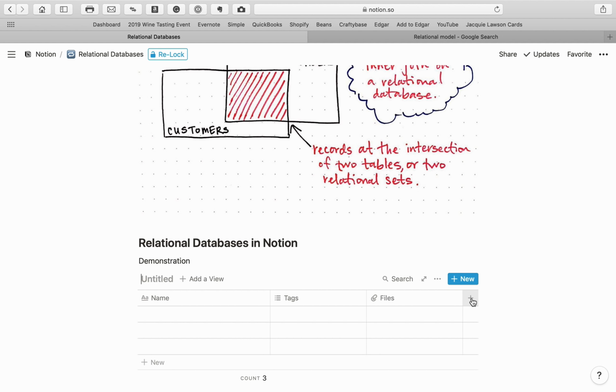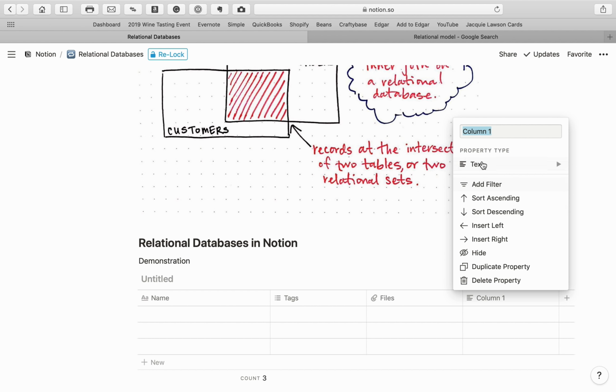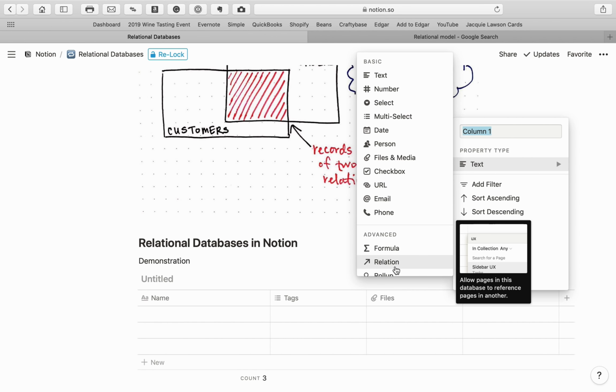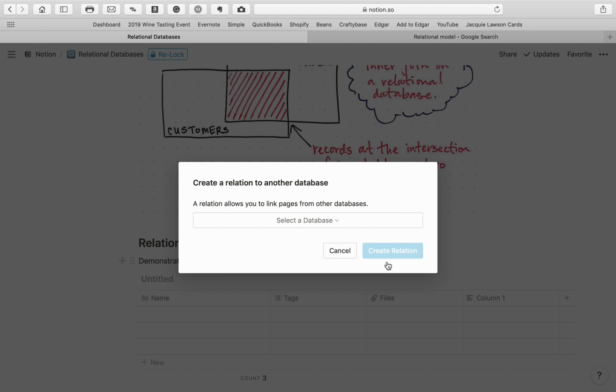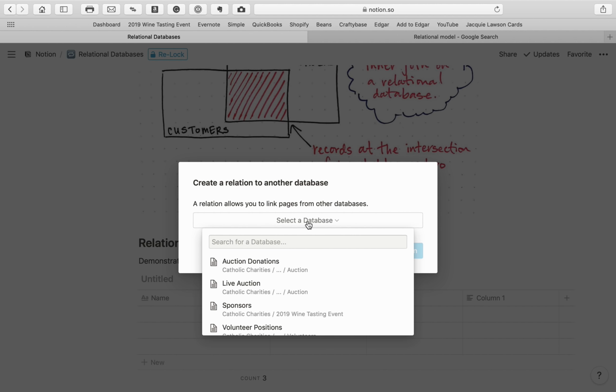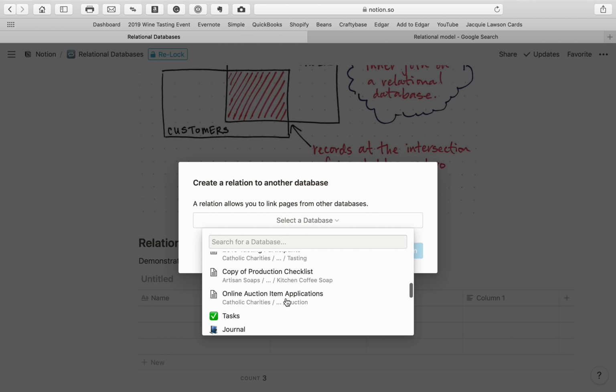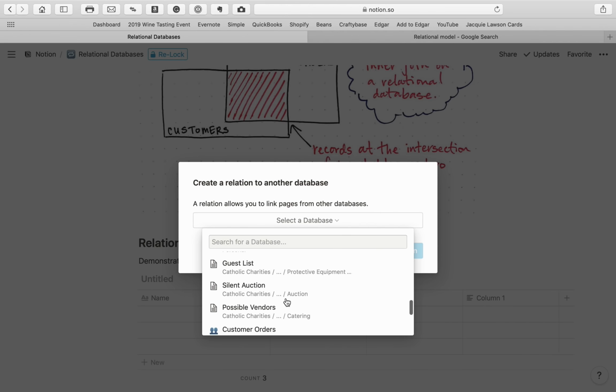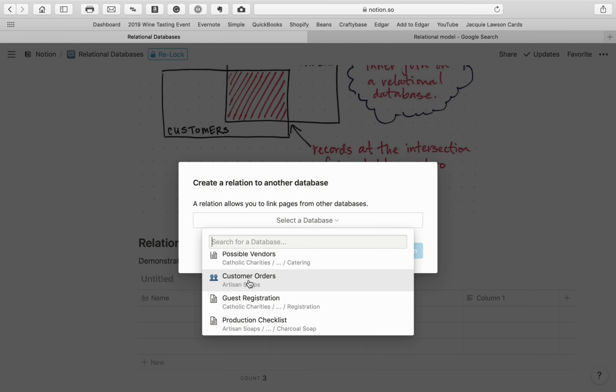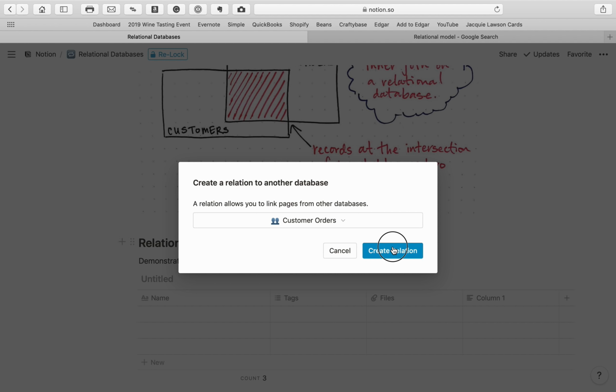But if I wanted to create a relationship to another database, the way I'm going to do that is introduce a new column. And here where it says text, I'm going to go all the way down to relation. And it's going to ask me to pick a different database. So now I have some databases in here. I'm not going to click one right now, but I wanted to show you where this was at. Actually, maybe I will. And I do have customer orders here. So I would just pick that one. Create a relation.